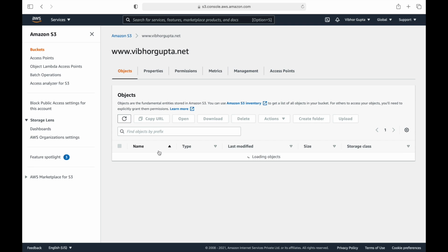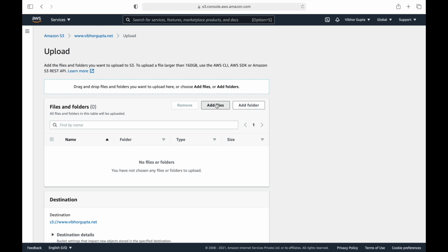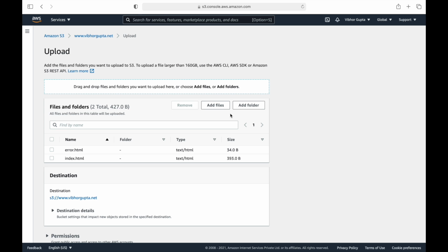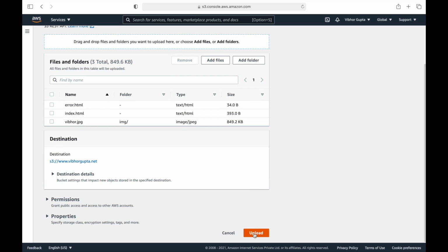Open the bucket and then upload the content. Click on Add Files. Once you have uploaded all the files, then if there are any folders, that can be uploaded by clicking on Add Folder. Once you have uploaded all the files and folder, scroll down and click on Upload.